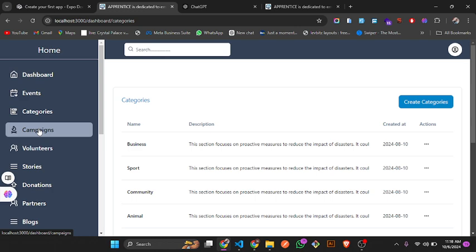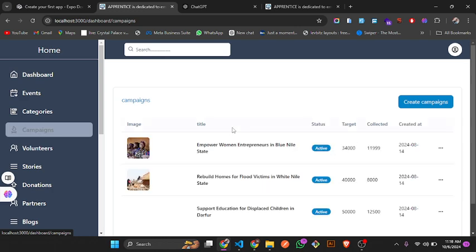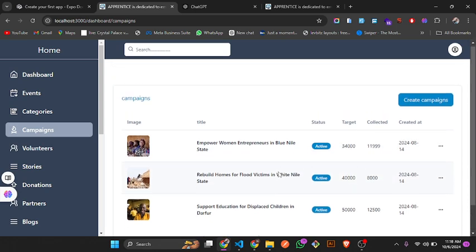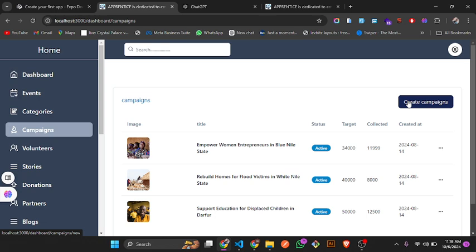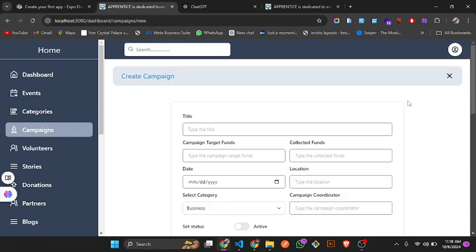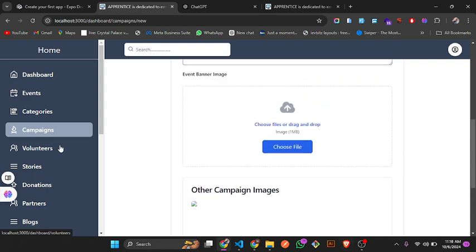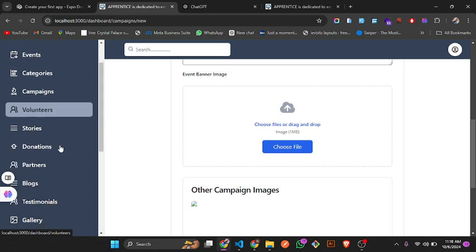Basically, I'll just look into this. I won't do any more, delete and all that. So these are the different campaigns. We can create one. Okay, this is a form. We can create a campaign. We shall look at volunteers as well.